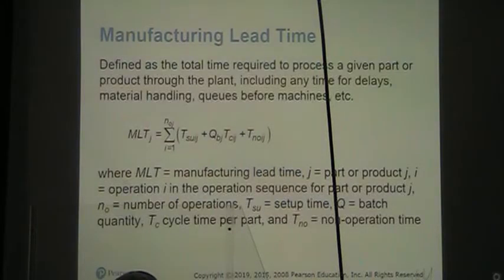All right, and down here you see manufacturing lead time, MLT_j, equals the part or product j, i equals operation i in the operations sequence for the part or product j, n_o is the number of operations, T_su is setup time, Q is batch quantity, T_c is cycle time per part, and T_no is non-operation time.